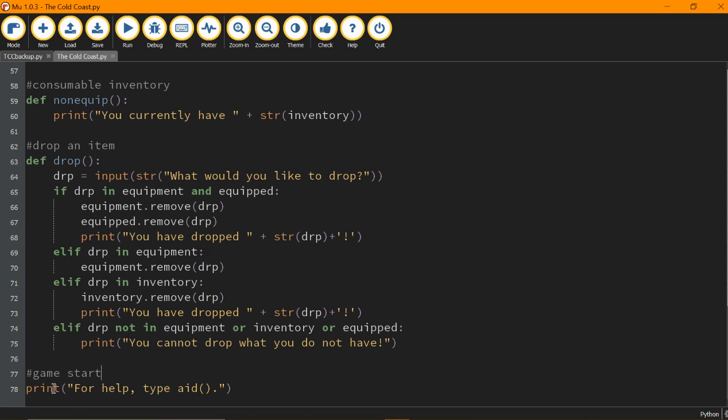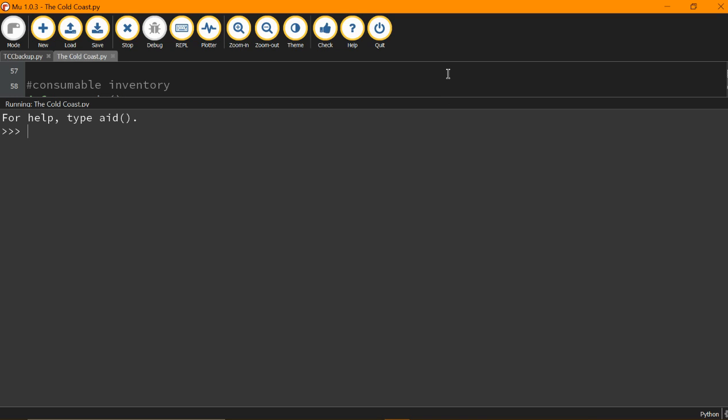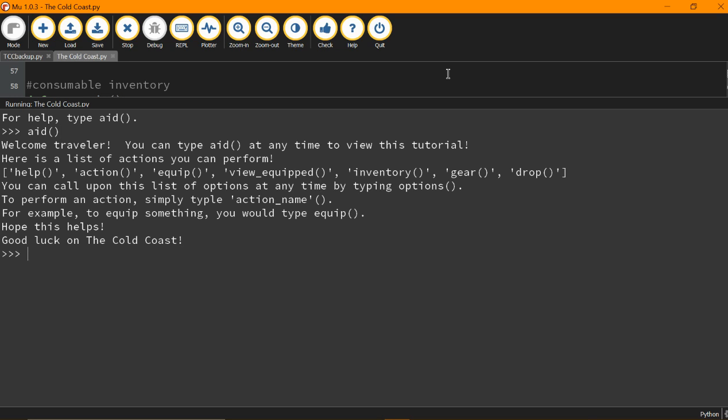And then the game starts, and it starts with this little prompt that says, for help, type aid. So we're going to run this and see what happens. Let's go ahead and see if we can scoop this up a little bit. All right, for help, type aid. So aid. Welcome, traveler. You can type aid at any time to view this tutorial. Here is a list of actions you can perform. And then this is the options list that we saw at the very beginning. So if I added something to the options list, it would automatically update here the next time I ran the script. You can call upon this list of options at any time by typing options.